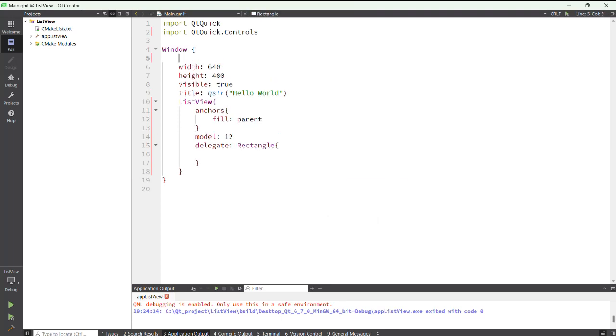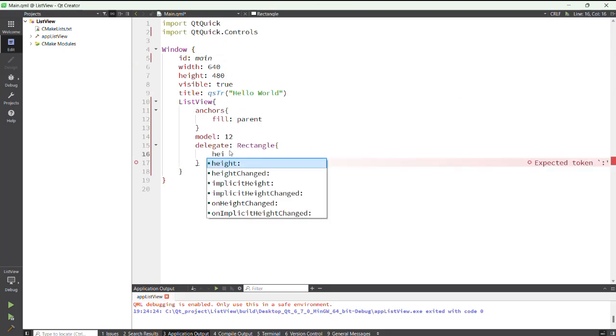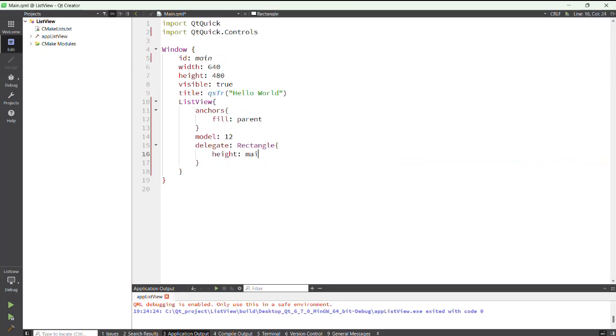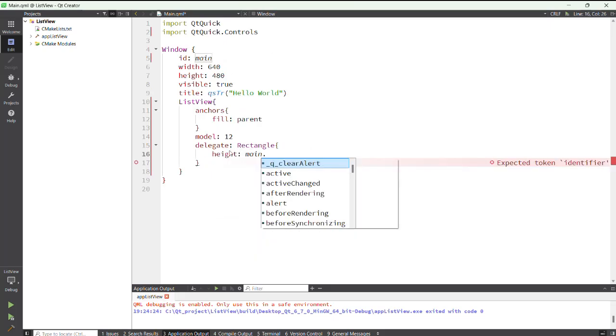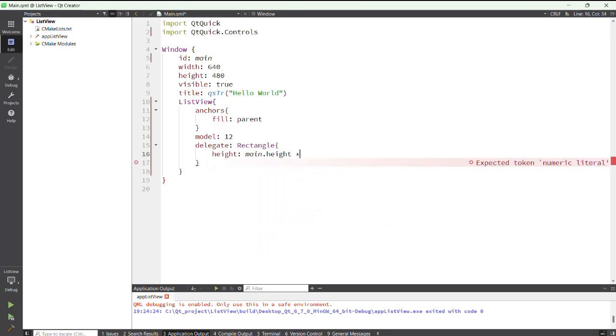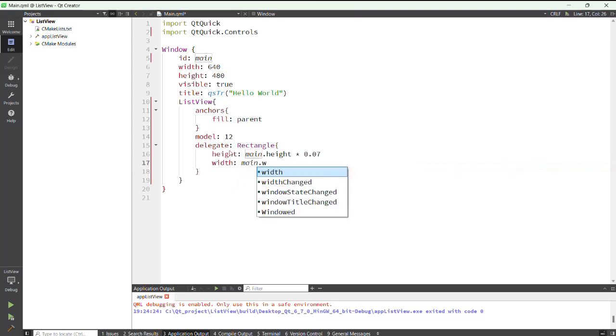Now we just use a rectangle. We may name it main window. Then we get height and width from that main. That is the binding, for sequential size changes of the application. It is very useful: if the main window is changed, the inside rectangle also adapts to that. Then width also comes from the parent.